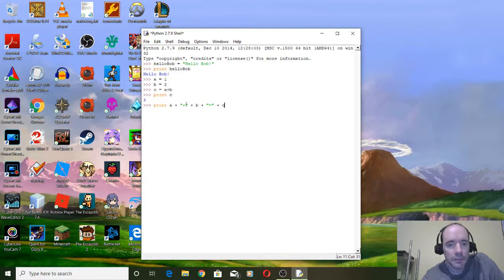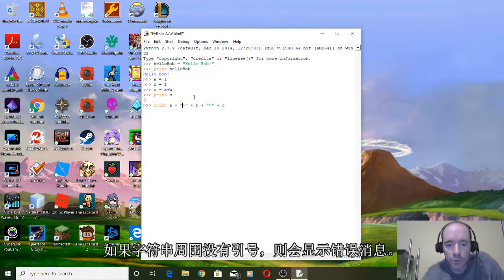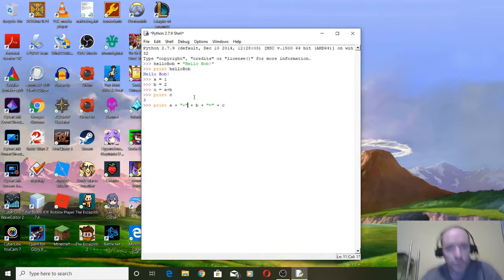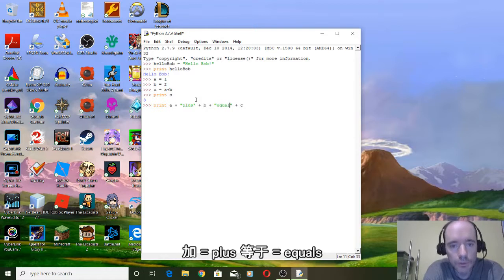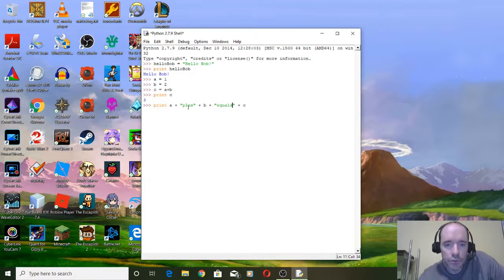Okay, this right here is a string. That's not counting toward these values. They're not part of the variables or anything. This is a totally separate thing, and that's why I put these quotes around it. If I don't put the quotes around it, it'll produce an error message. So I have to have these quotes around that. You can put the word plus, for those that might be confused, and equals, that way people aren't confused by what I'm talking about. A plus, and then the string, the word plus, and then B plus, and then the word equals plus C.